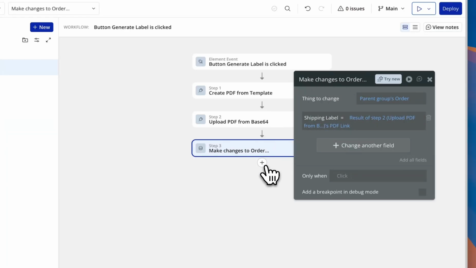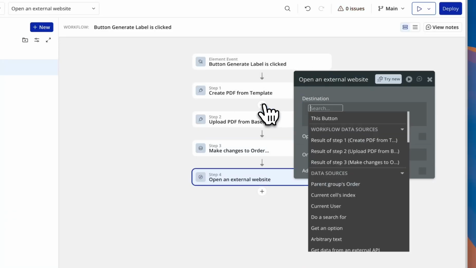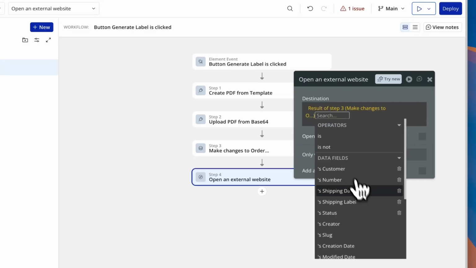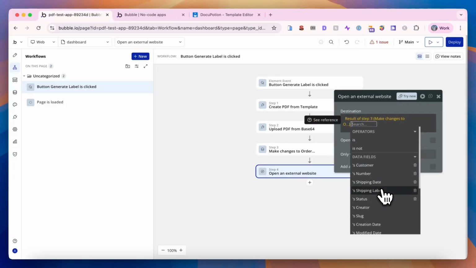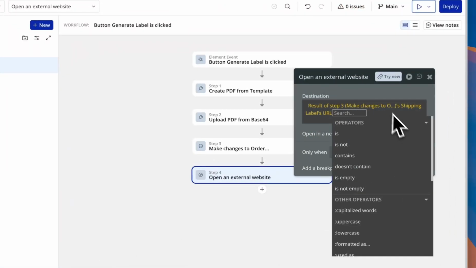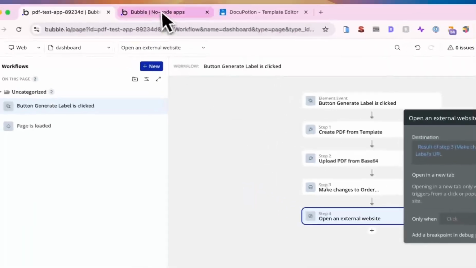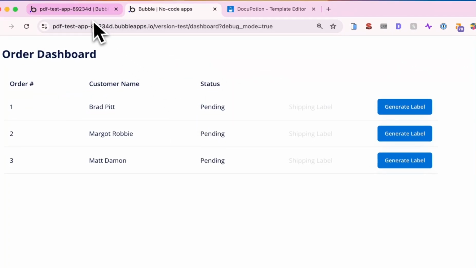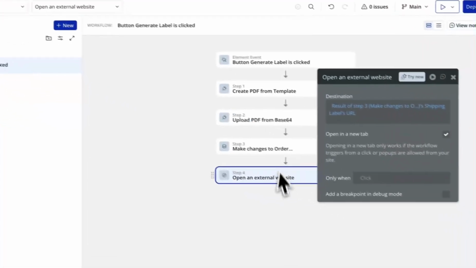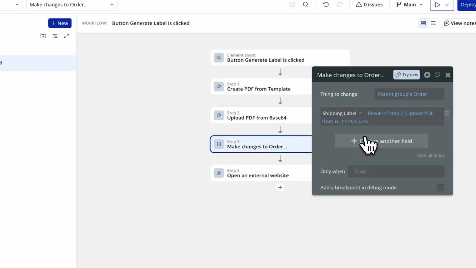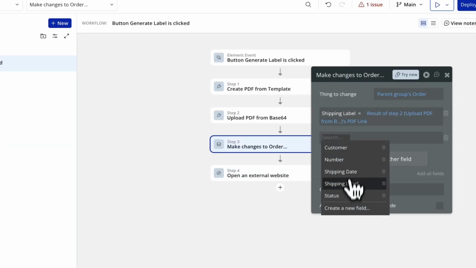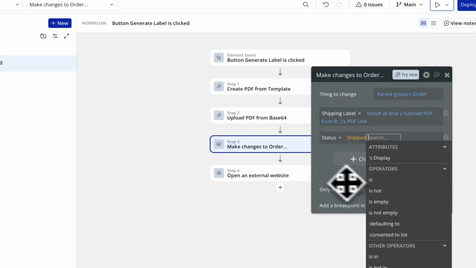And then we want to open this up straight away. So what we can do is we can open an external website. We can say the result of step 3, it's shipping label URL, and we're going to open it in a new tab. And then finally, what might be nice to do is change the status here from pending to completed. So make changes again, and in fact we can do that in this here. So we'll say status equals shipped. I have that as an option set. So let's try that out.